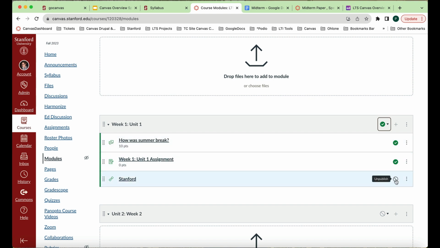Let's say I don't want this viewable, the Stanford link, I would just unpublish that. But because the title is published, I'll be able to view this discussion and assignment within that module.